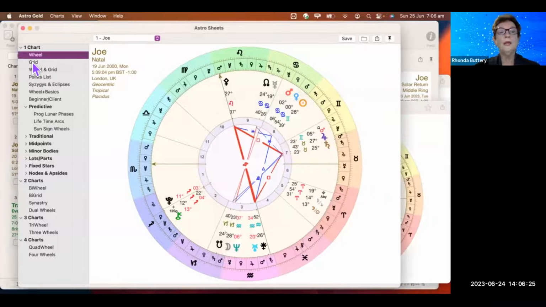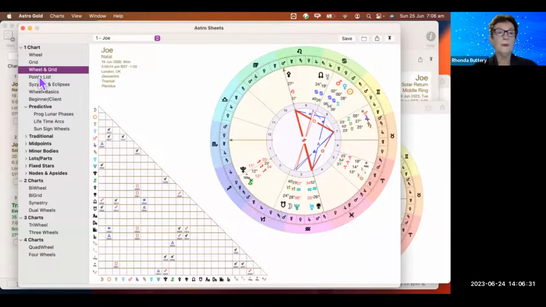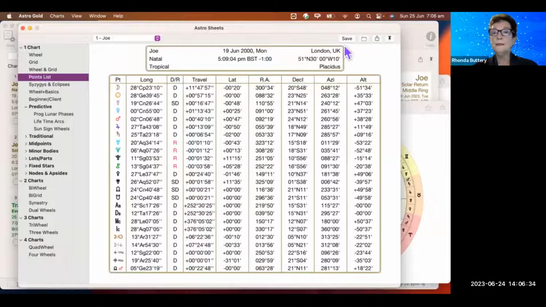We can look at the grid. We can look at the wheel with the grid. We can see a points list, and it'll give you lots of information about the chart and different planets in the chart. It tells me what chart I'm looking at, so I know what I'm doing, and the same little buttons here at the top. The options change with what you're looking at.